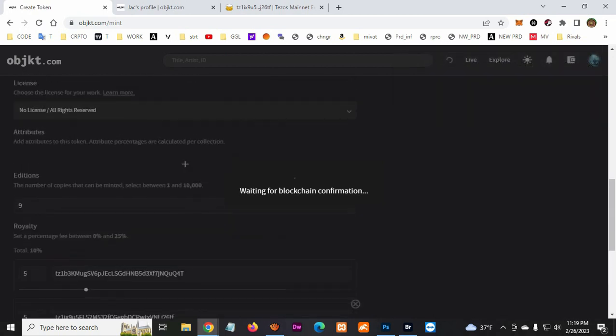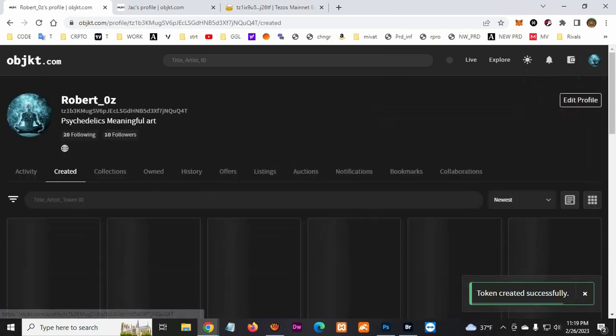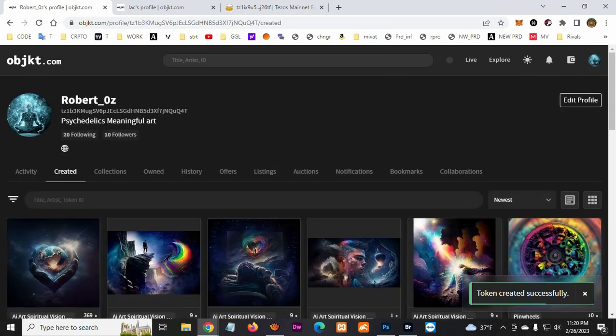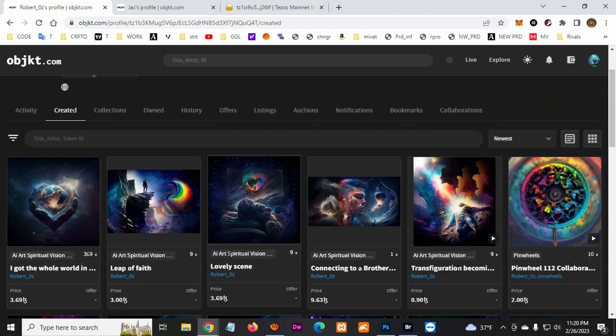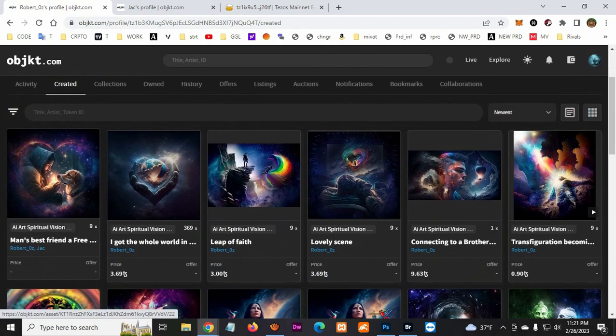You can see it might take a few minutes. You see the token created successfully, and then we go to our profile, right? And then you can see created. You still have to wait for it a little bit to load, so it might take a few minutes. Click refresh, and it should appear right here. As you can see, my new NFT is created.